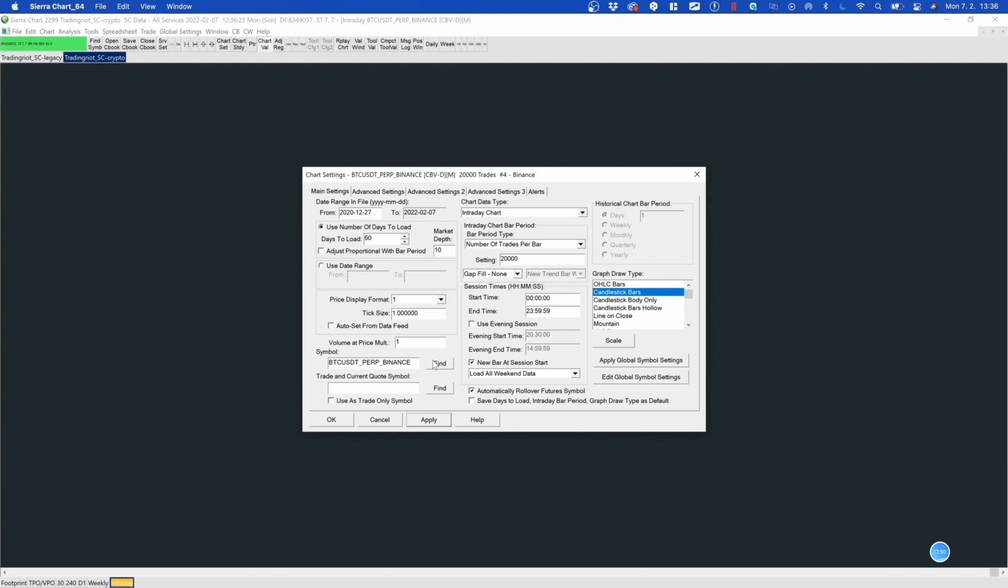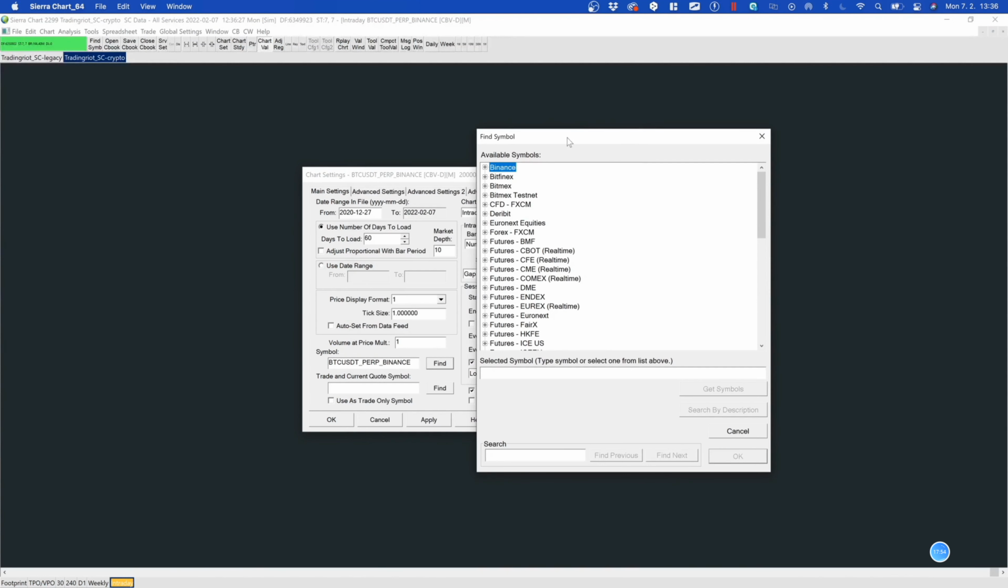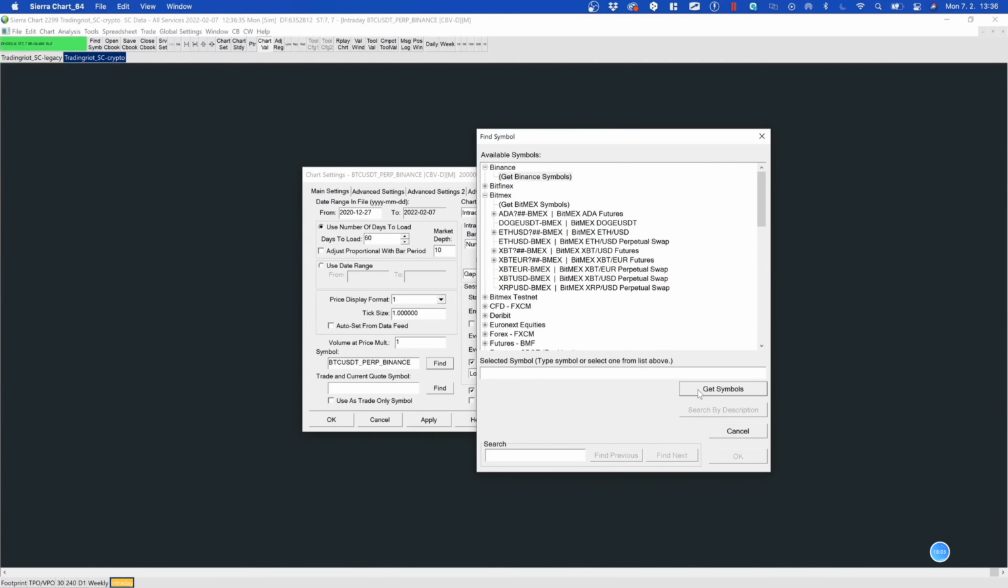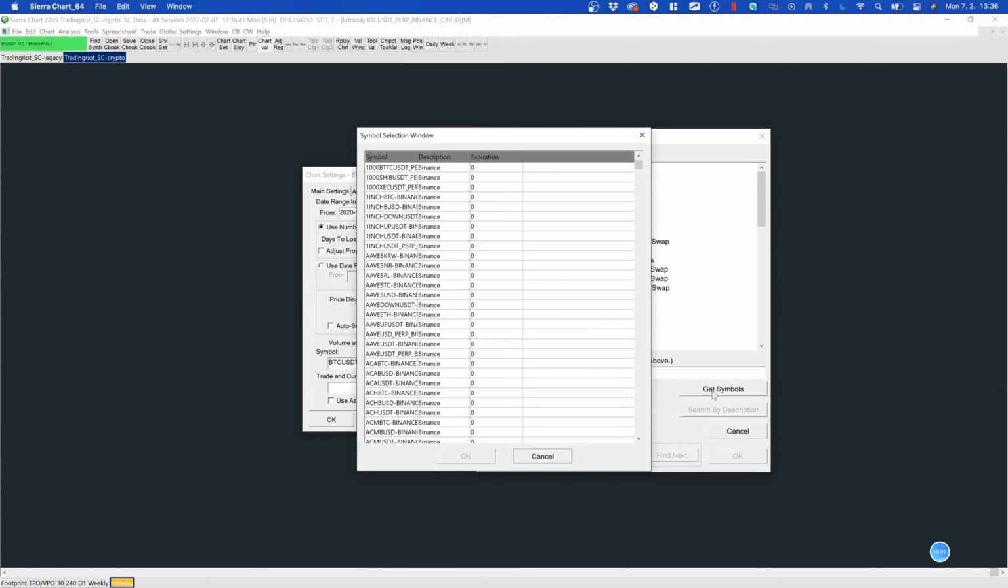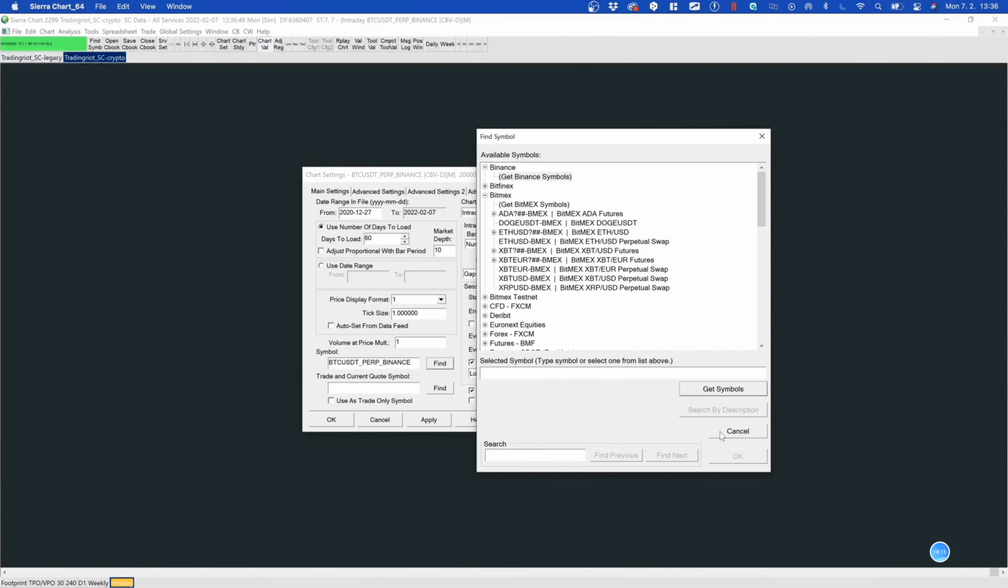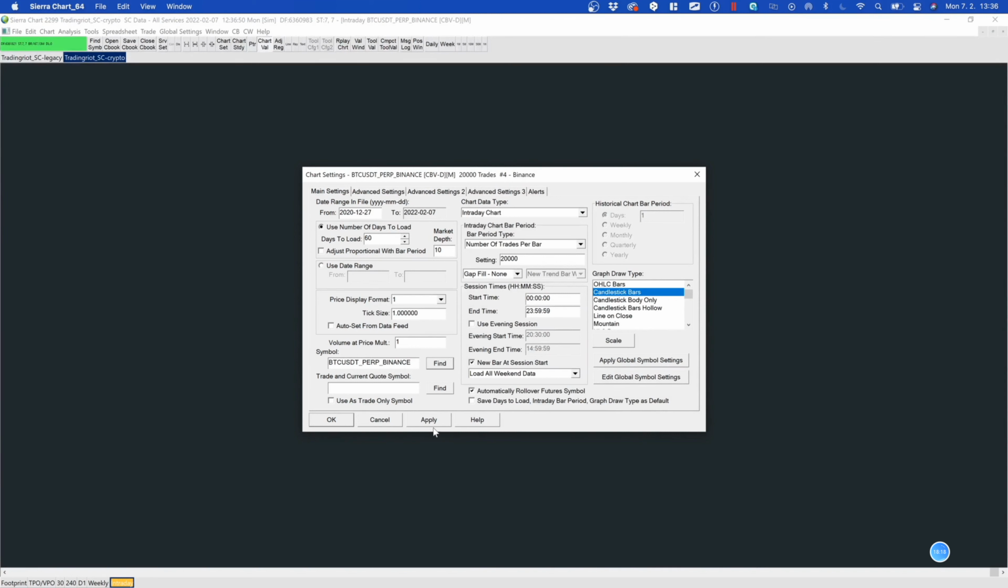That's the other thing. If you change the instrument, if you want to switch this to ETH, for example, you're going to go here and click on Binance, or you can do the BitMEX one. It's up to you. You click the get symbols on the Binance chart, which will take a little bit to load, and here you have all the symbols that are on Binance. What is important to do is, once you change the symbol and click apply, this will change.